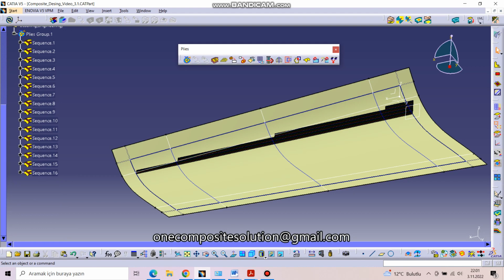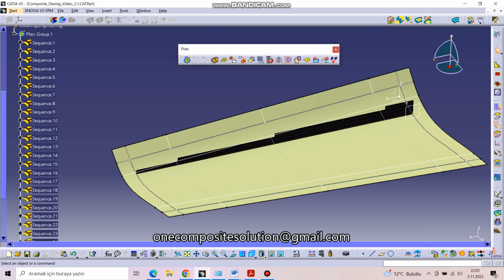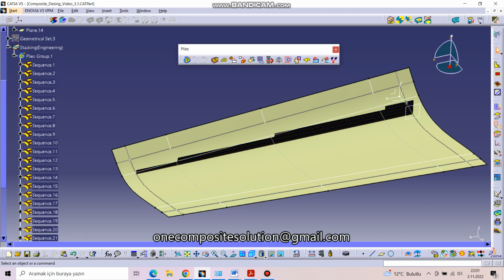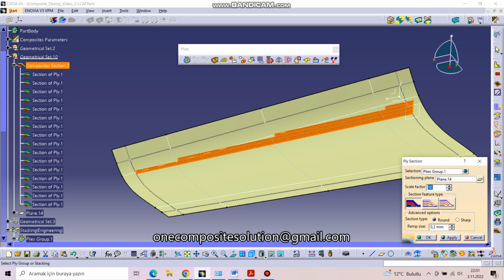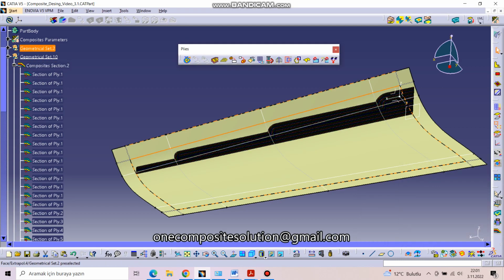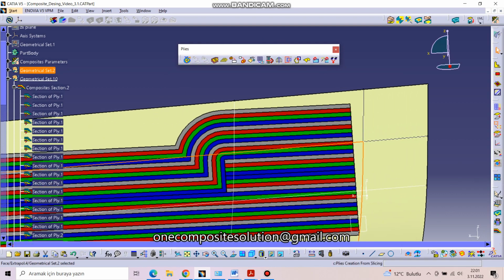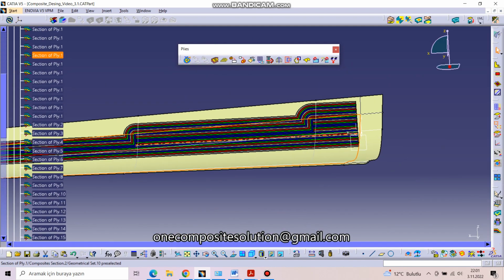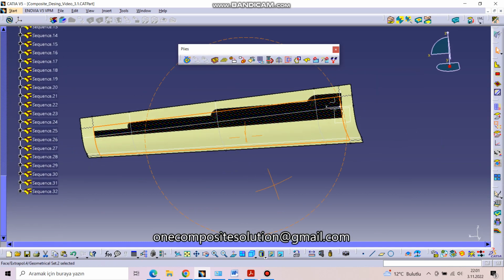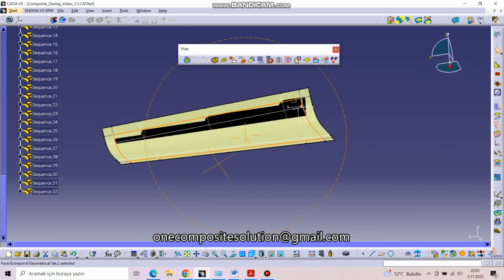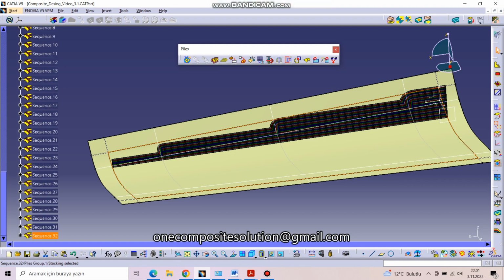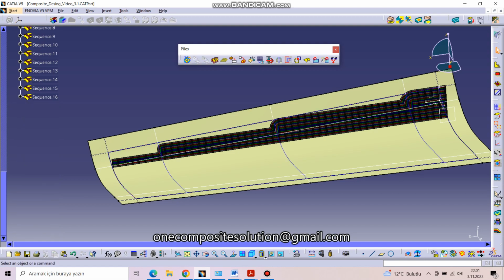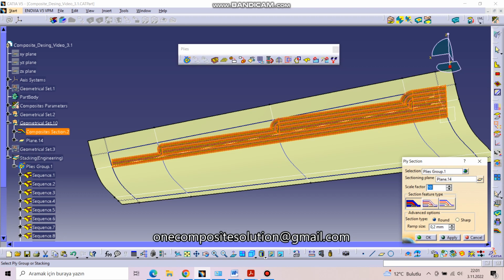Also, it is possible to create symmetric plies. Let me show you. And pivots. Did you see the number of plies is doubled? I will delete the symmetric plies, and again I will update section.